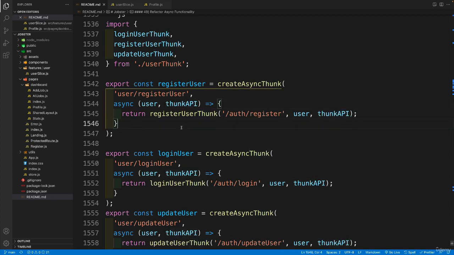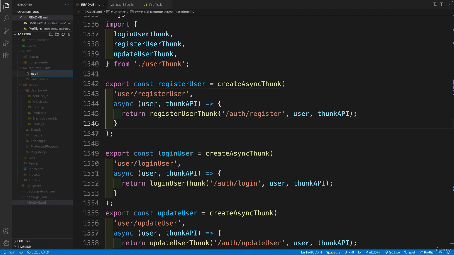It's going to be an async function anyway. We pass in the URL, we pass in the user, and we pass in the thunk API. And our code in the user slice is much cleaner. Again, this is optional. Technically, if you want to keep those functions as they are right now, you don't have to refactor anything. But in my case, I will.